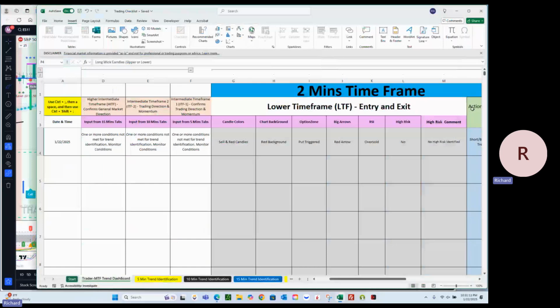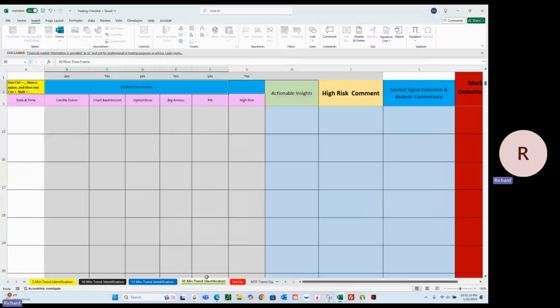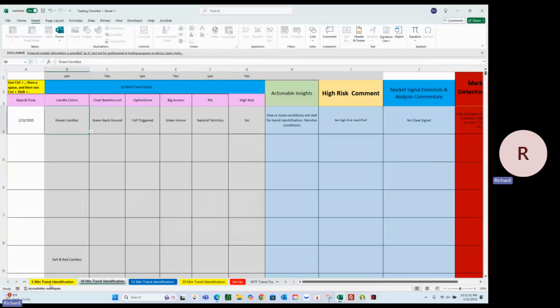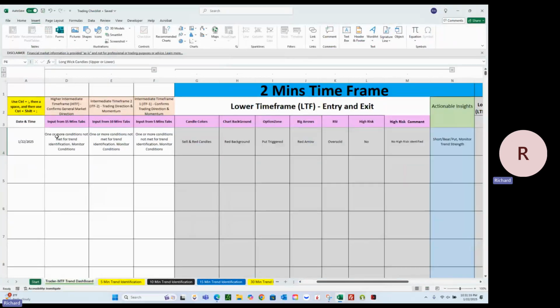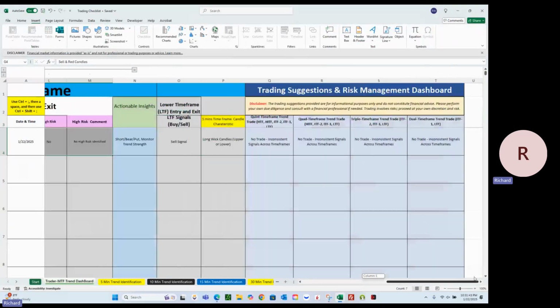So just to recap, you start with your 30 minutes, and you come with your 15 minutes. You come to your 10 minutes. You come to your 5 minutes, and everything pulls here, and you do your 2 minutes, and then it will tell you what trade you should take. If you're using all 5 time frames, 4 time frames, 3 time frames, or 2 time frames.